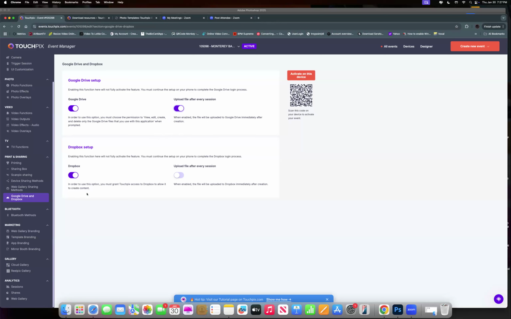What I really like now is that on the actual app itself from the phone, it gives you the option to not only upload after every session, but to upload even the original files, which is great, because the way I like to show my slideshows on a big screen, I don't like to show them with the template, but I like to show the single file in a very big format. So that's a great option to have.